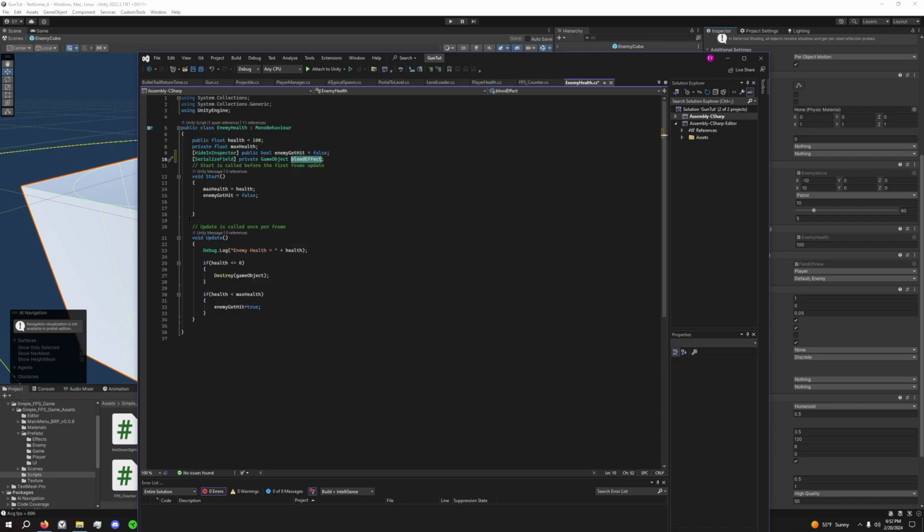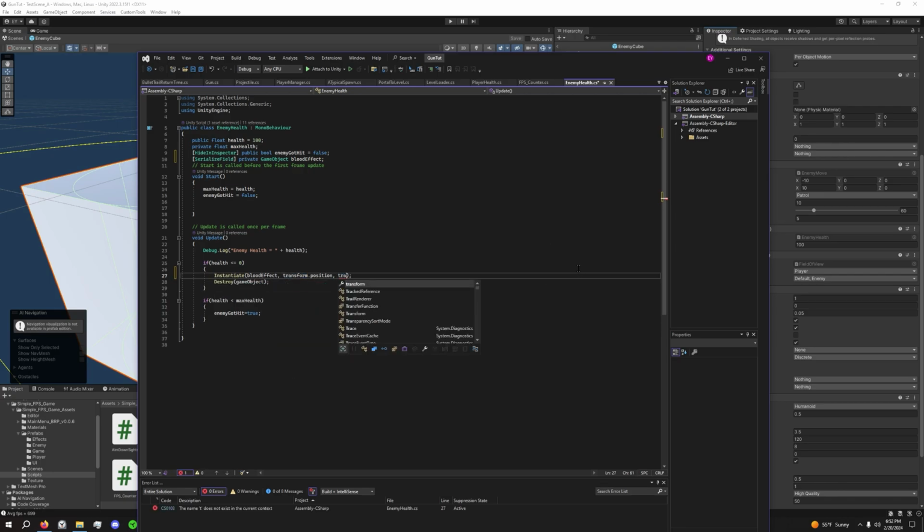And since it's only going to be called once, we don't really have to worry about object pooling it, but let's say you make a game with tons of enemies and there's lots of killing and stuff going on fast, you might want to consider object pooling the blood effect. But instead we're just going to instantiate it at the transform position and use the transform rotation too.